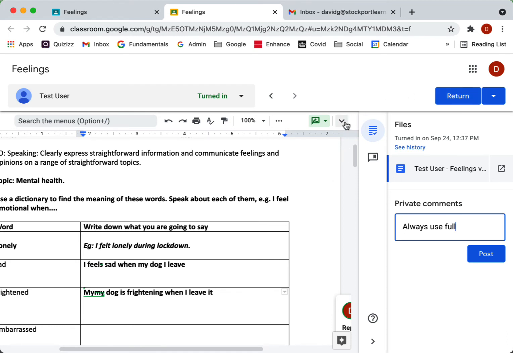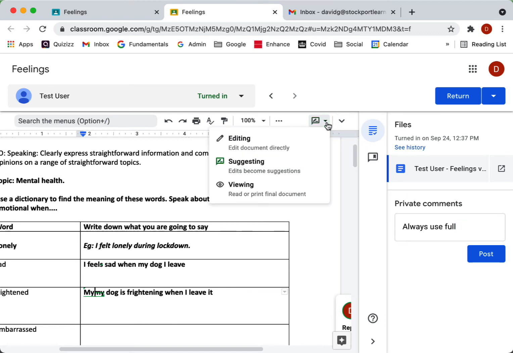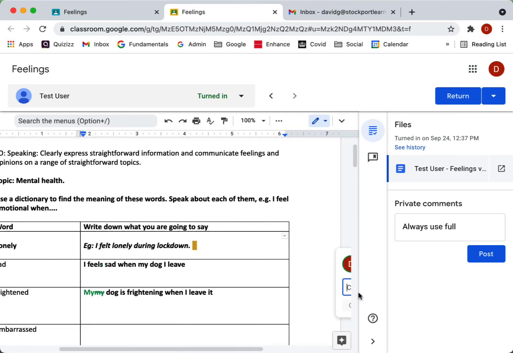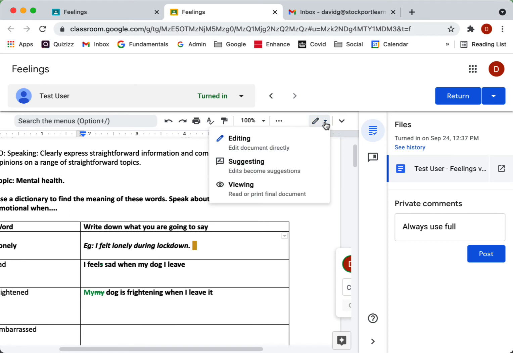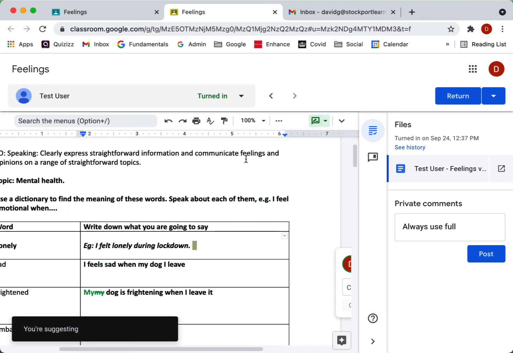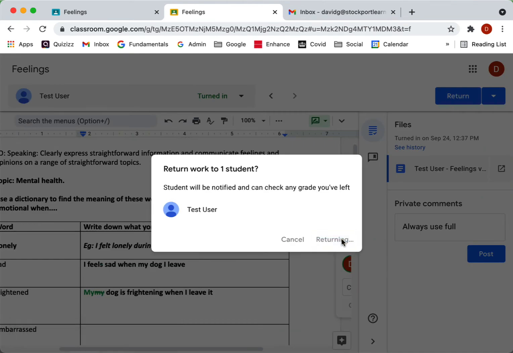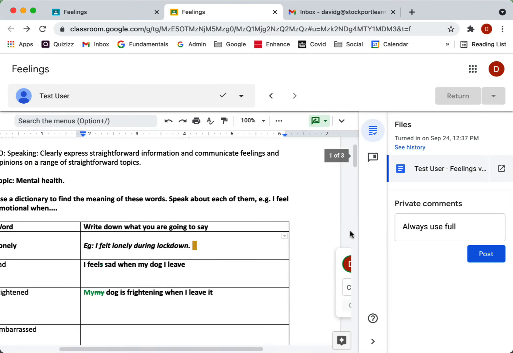The other thing that you can do is move between suggesting and editing. So if you went to edit, you're now editing, and you can add a regular comment on there as well. So that would go in there as a regular comment, as well as the ones that you are suggesting. So you can move between these, but initially you are in suggesting mode. So let's return that to the test user. So let's say return. That's being returned to the user.